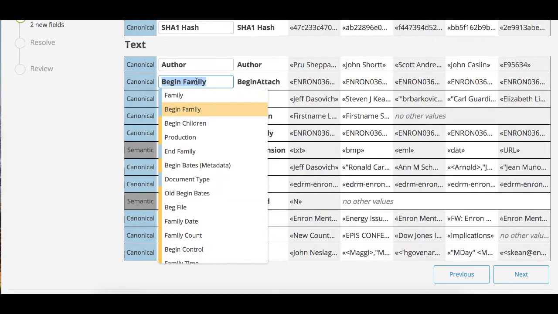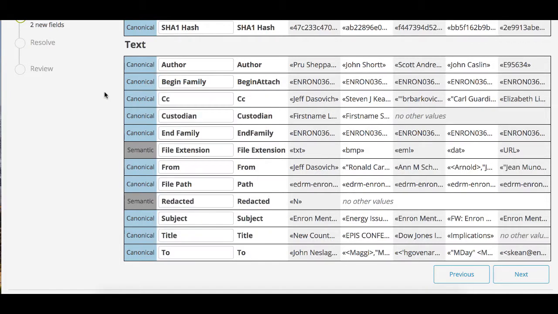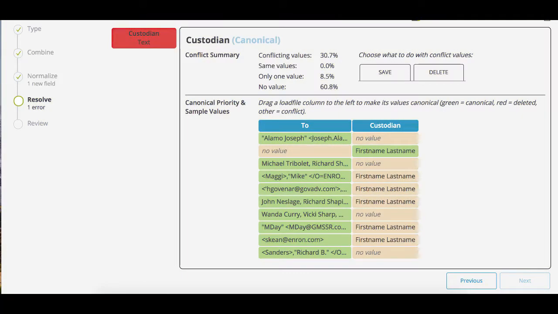You can tell if a particular field is new to your case by the yellow bar next to its name. Ensure that there are no other canonical or semantic field options before creating a new metadata field. Once you've mapped your metadata fields, click Next.